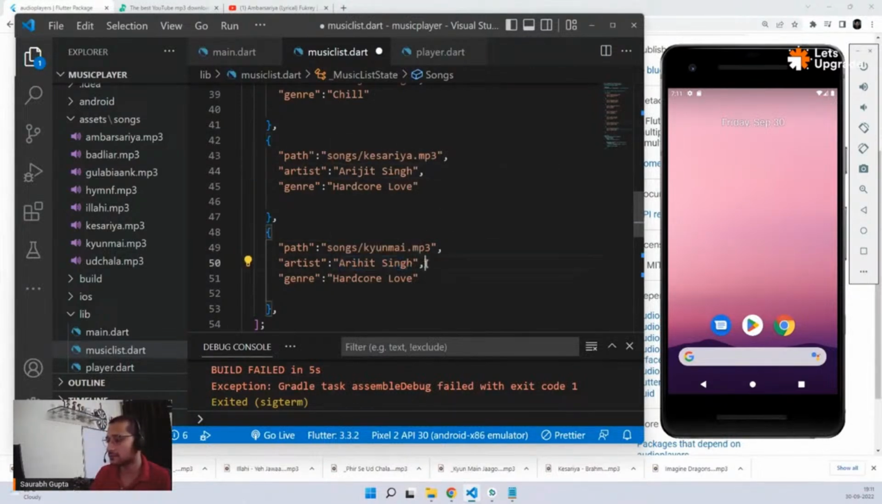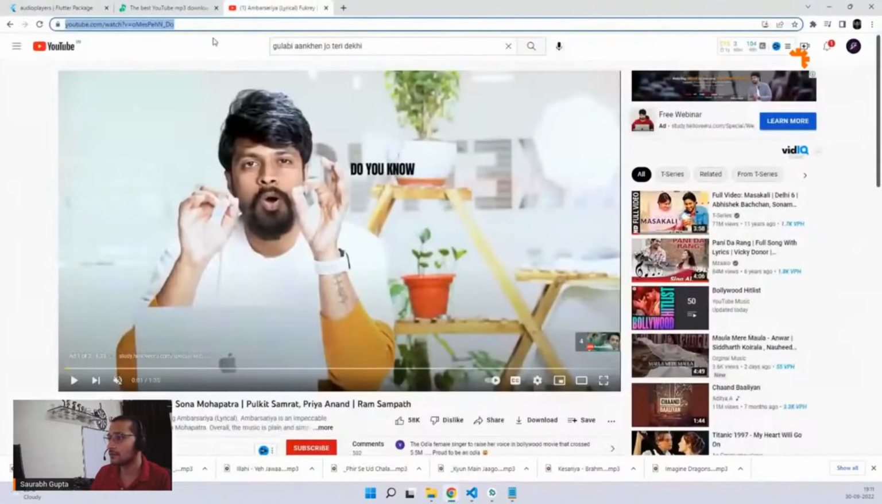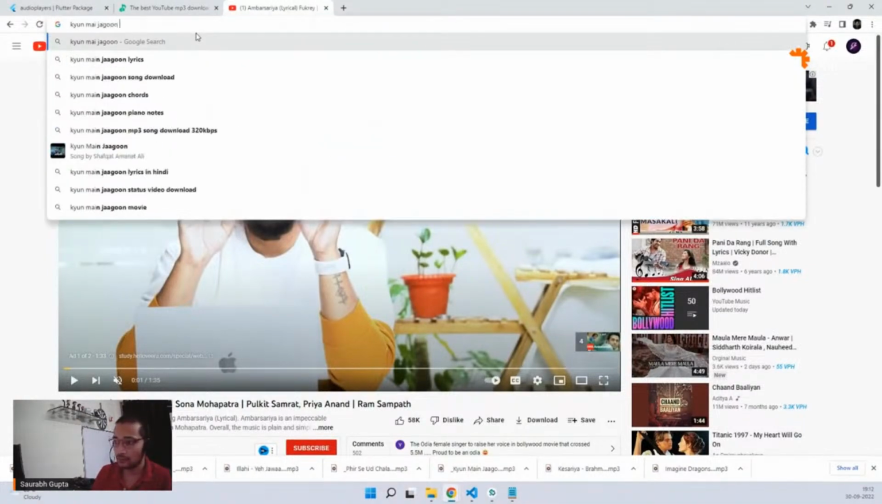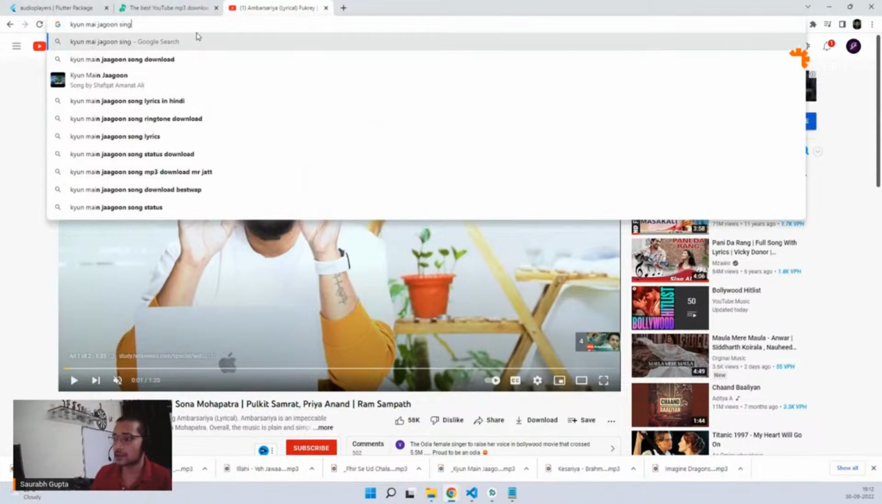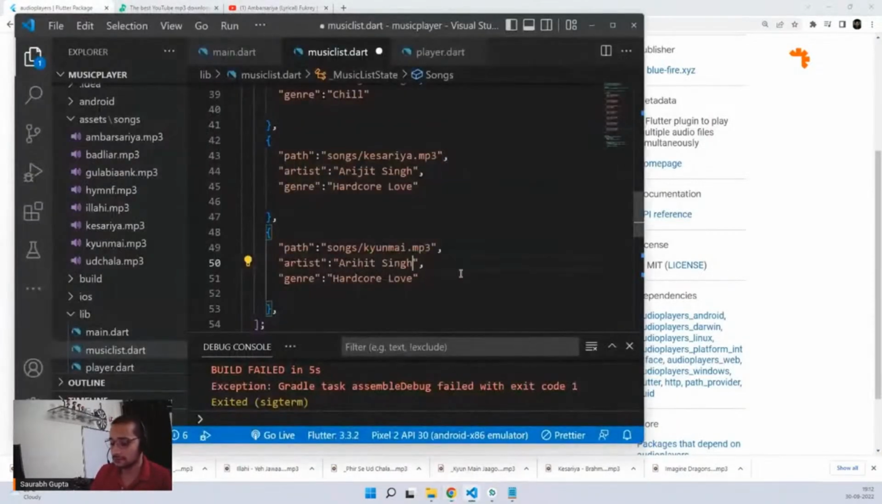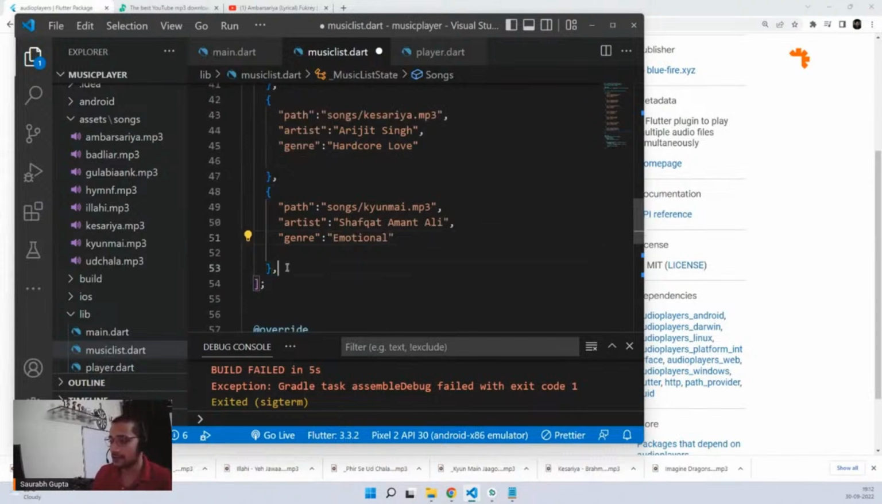Who sang this? I think KK. Let me just confirm. Okay, Shafqat Amanat Ali, actually, not KK. So I'll just put it. I don't like to put wrong singer names. That's it. Shafqat Amanat Ali. Emotional. One last song, guys.